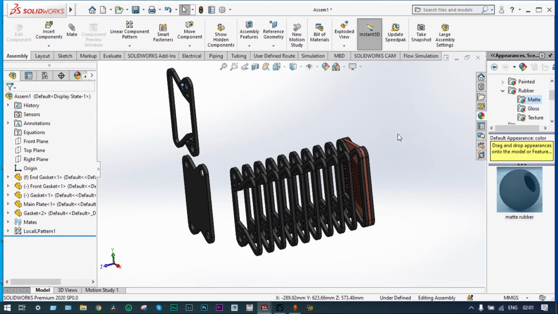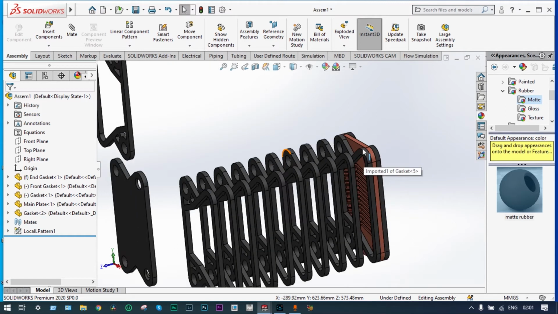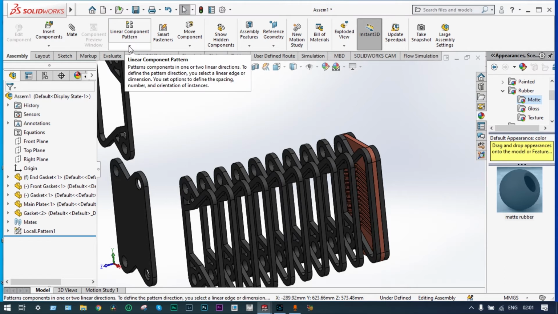Okay, done. Next, this main plate you have to put inside these gaskets. The main plate we have already put, that has to be arranged again inside these gaskets. So again we will follow the same method, that is linear component pattern.